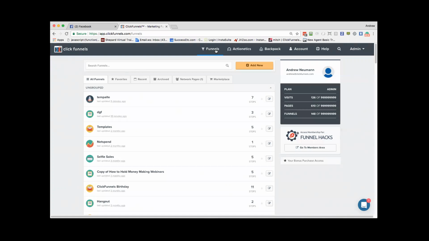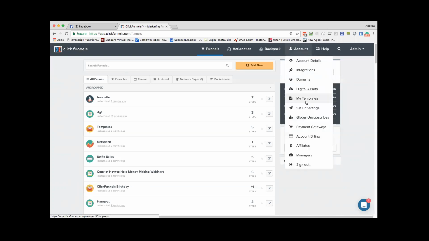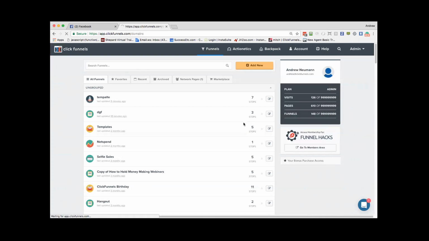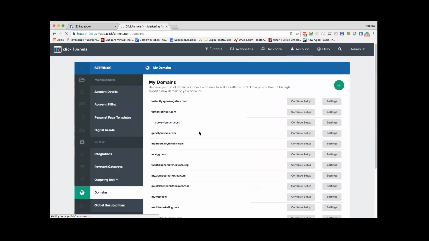But what you want to do, if you want to maintain the branding of your current site that you have set up, is just set up a subdomain. You do that through your registrar, and then basically just point that particular subdomain at ClickFunnels. Then up here inside of your account settings, you go to your domains, and you walk through the process of setting up a domain that you already own.